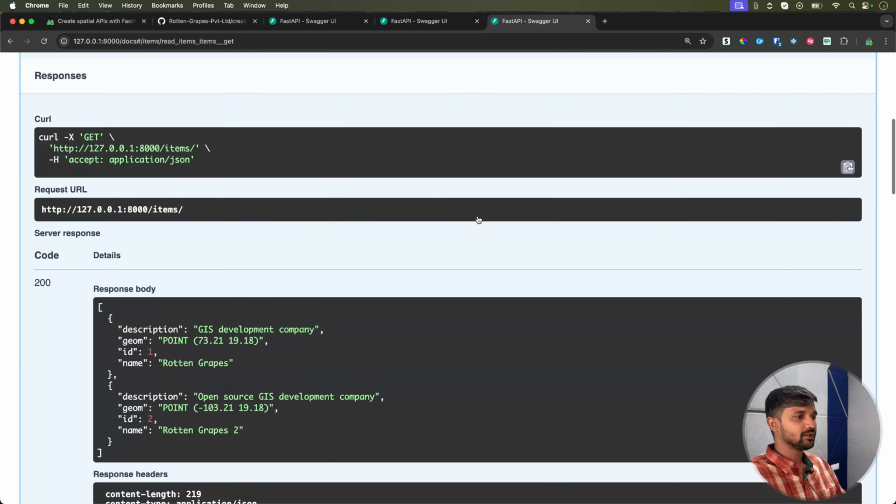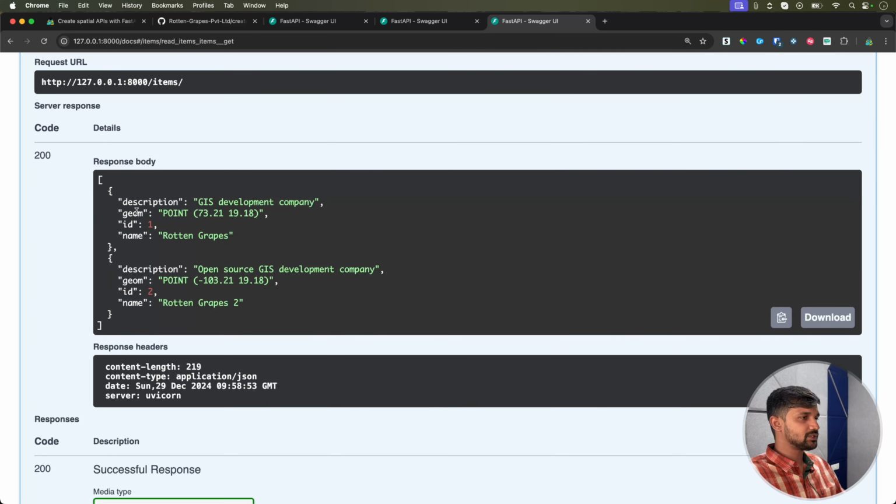Now it's time for us to get this data, and to get we will simply hit this API, and as you can see we got description, geometry, ID and name, and geometry as a point. So again I would like you to pause this video and try to think how you can get this data back in something like a GeoJSON format.